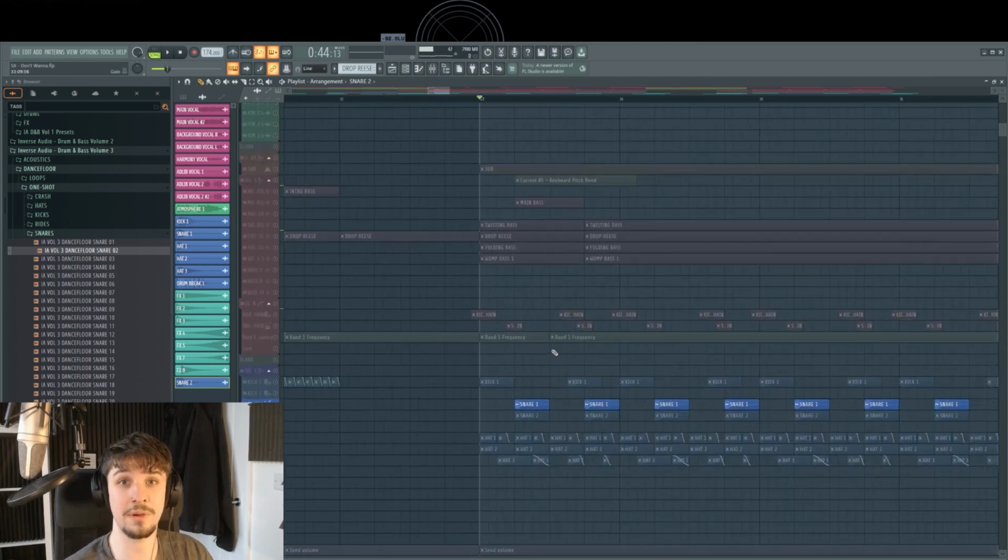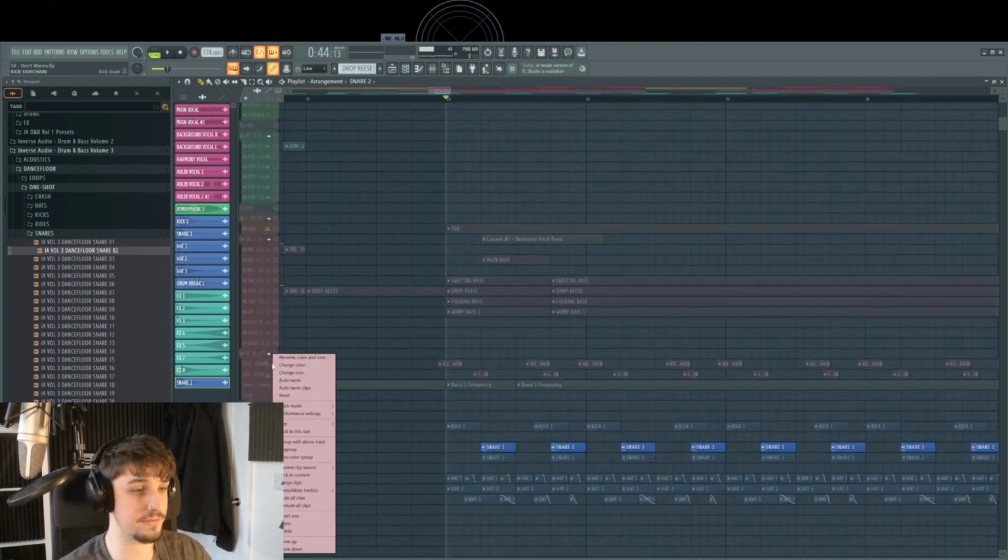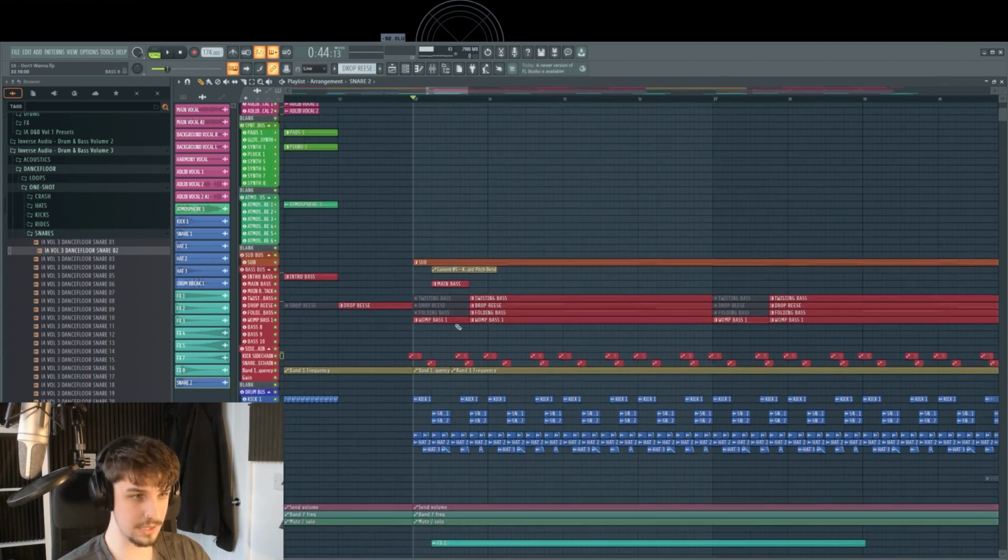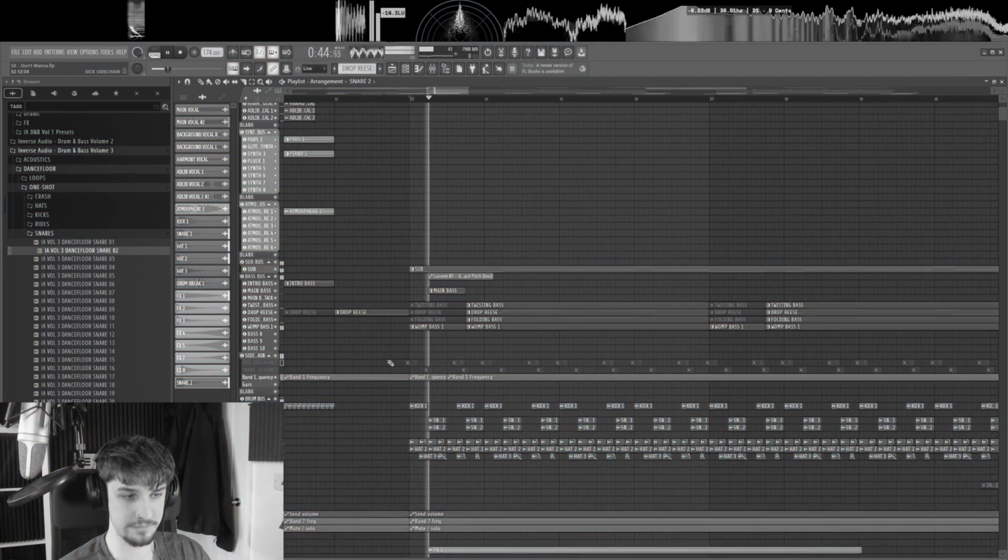So yeah, that is how I manually sidechain. Let me just show you the differences between the sidechains. This is without any sidechain.